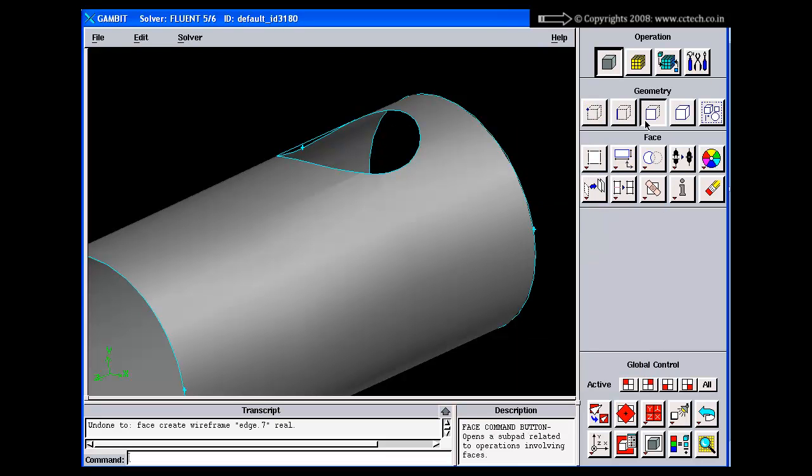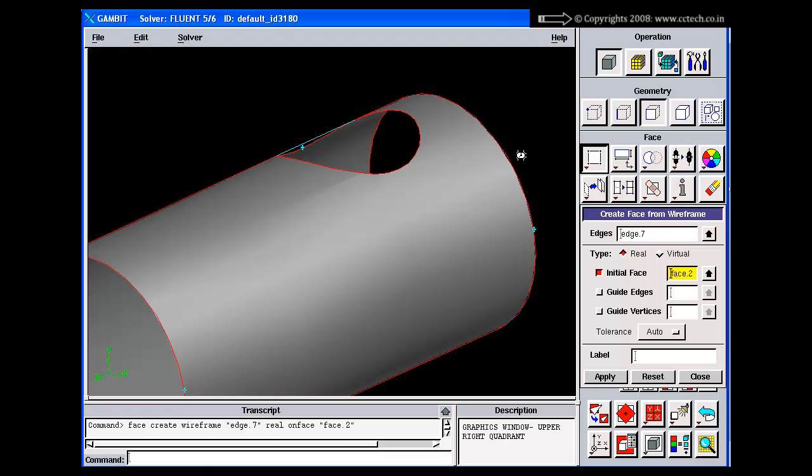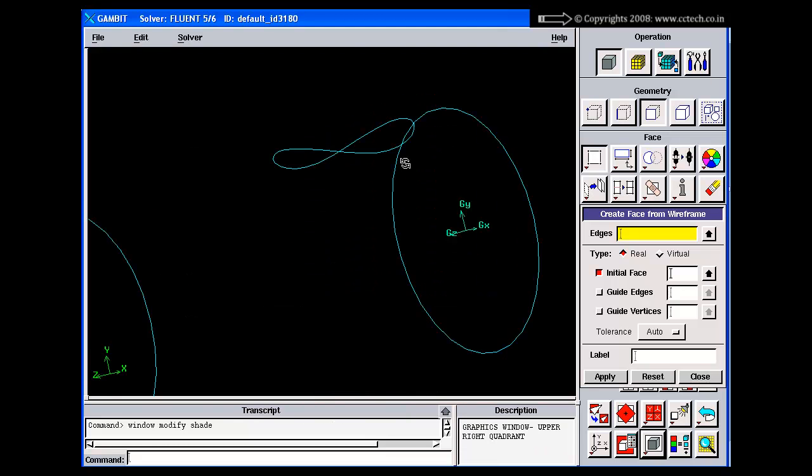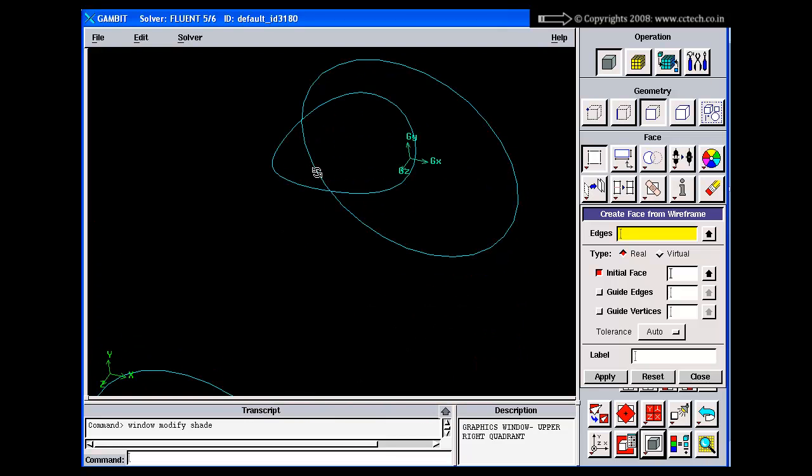Now I will go to geometry creation, face creation, wireframe. I will activate initial face, and let's say this is the wireframe, and let's say this is the initial face, and I will say apply. I got a new face, and if you shade it, now the face geometry looks very smooth and is of the same shape as our original face.